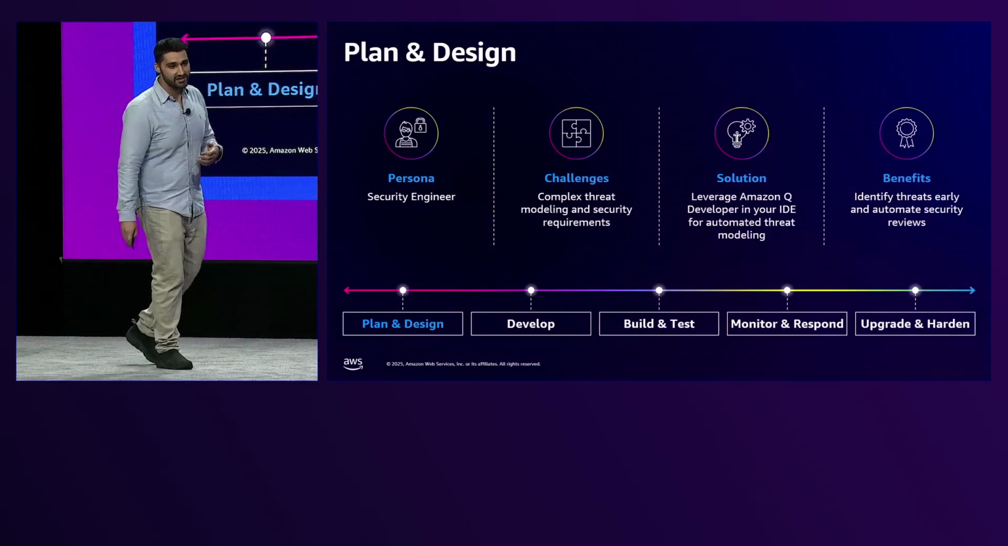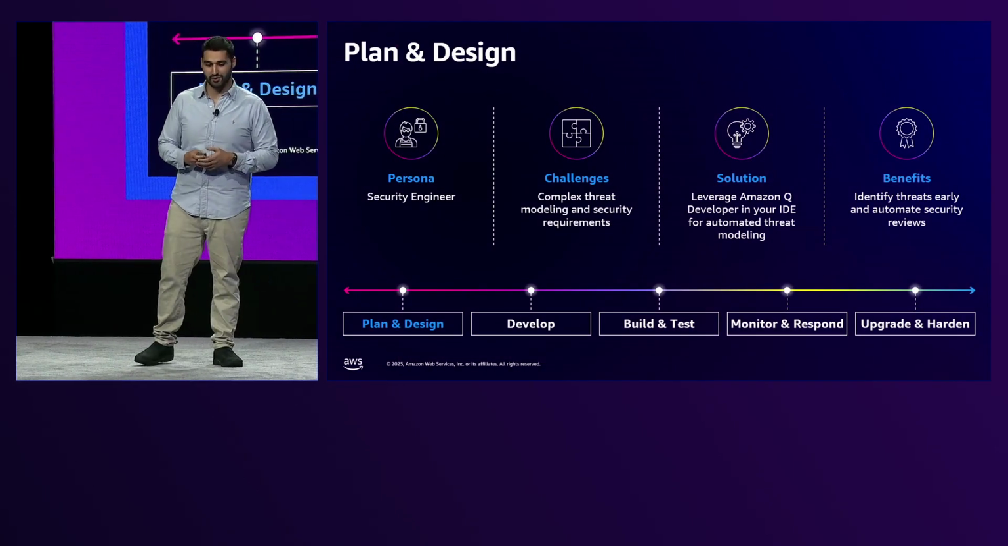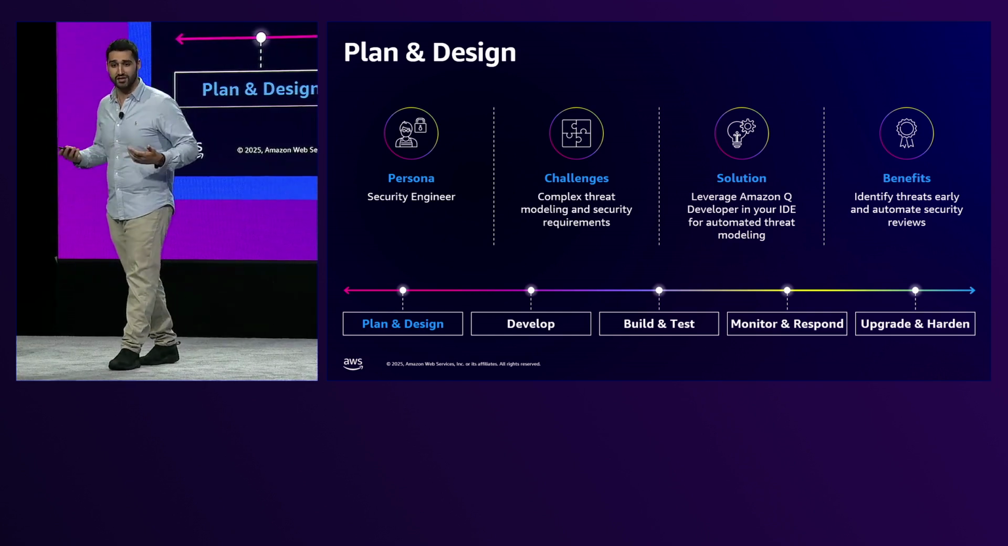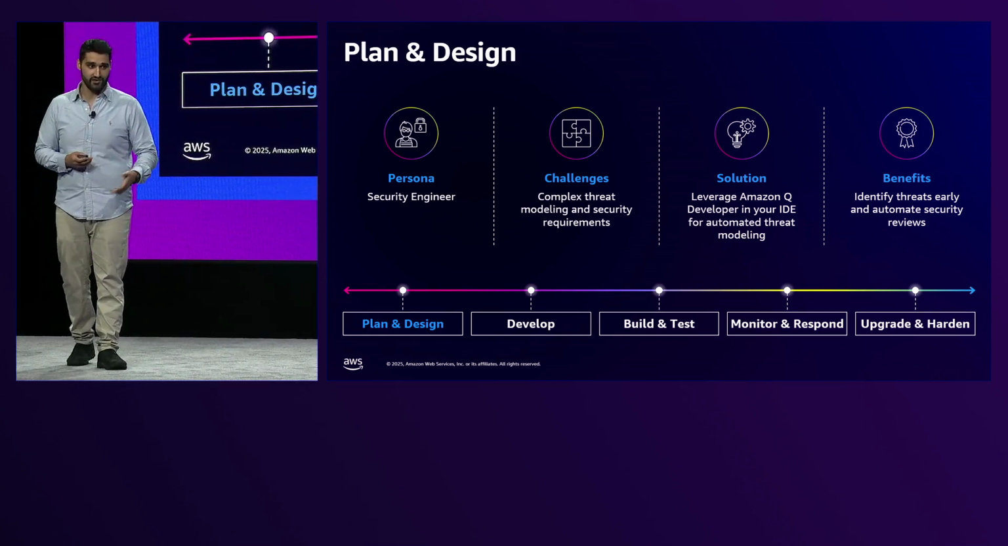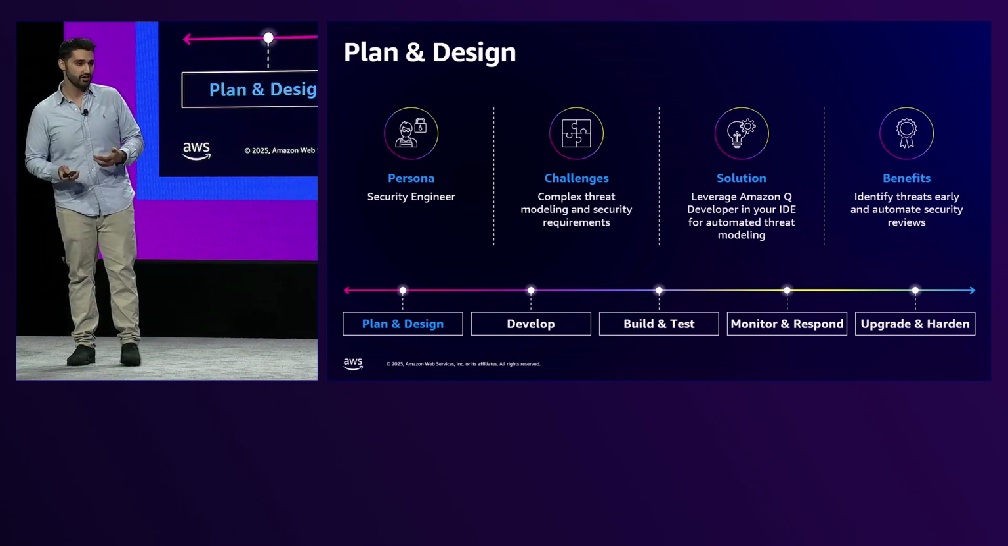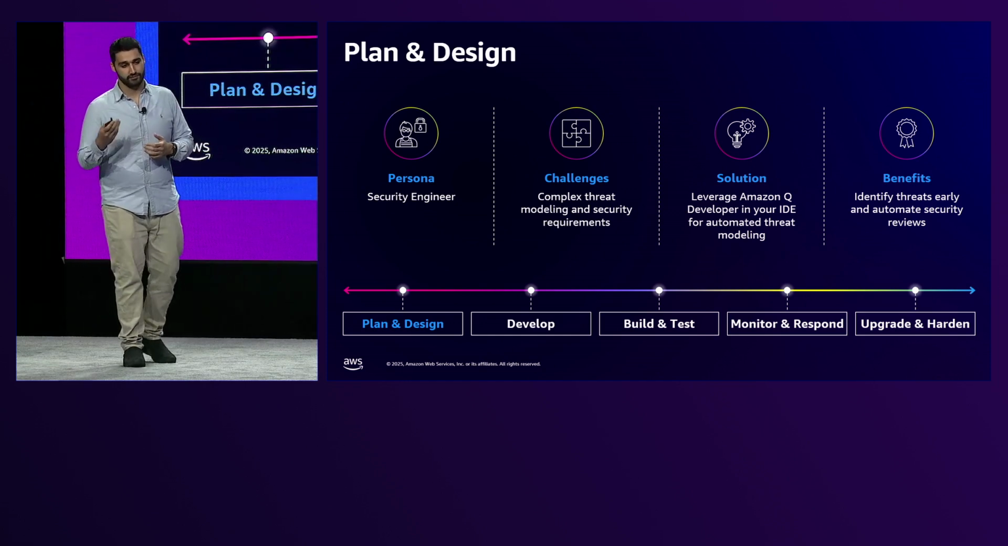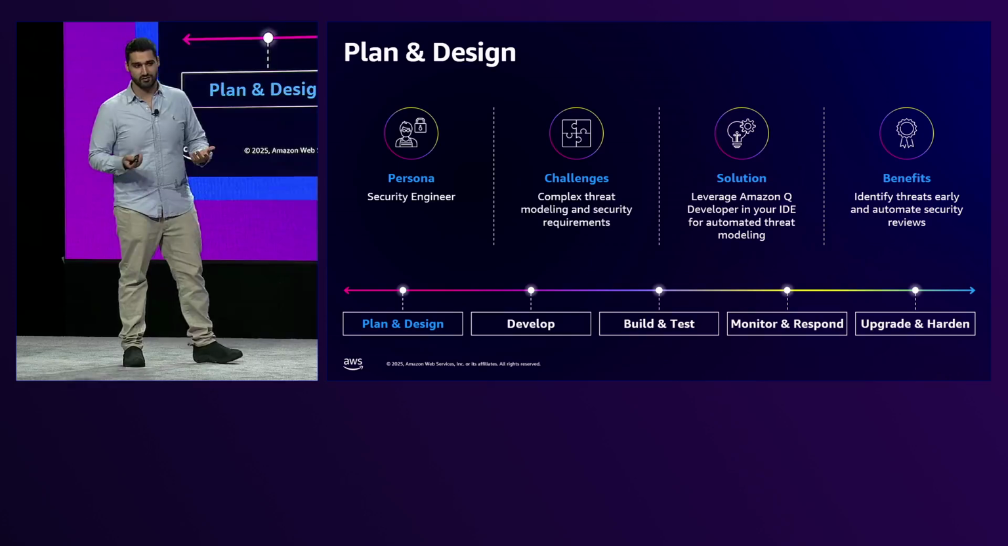I'm going to give another example scenario. This time, we're talking about threat modeling, threat analysis. We have a security engineer that comes to a new application that has been developed by the development team. They want to deploy it maybe to production, and we want to understand what security risks we have there.